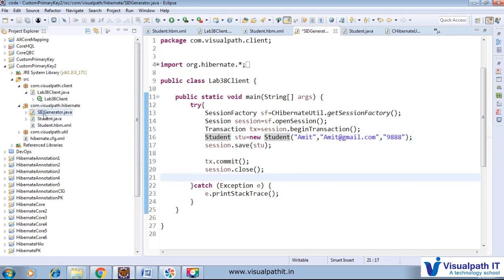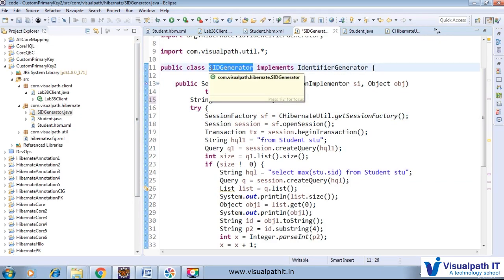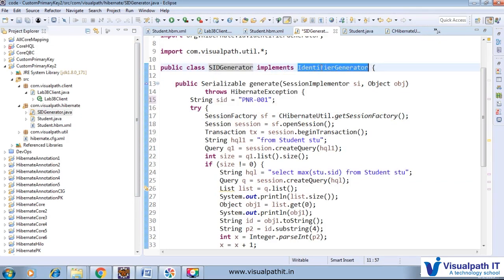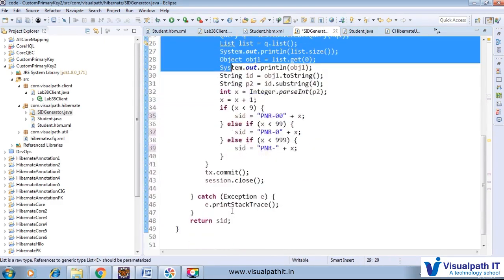We will come back again to this point when we write this identifier generator class. It must implement the IdentifierGenerator interface, which has one single method called generate. The return type is public Serializable, it has two parameters, SessionImplementor and Object, and it throws a HibernateException. Inside that we have to write our logic, and we have to return some serializable value.